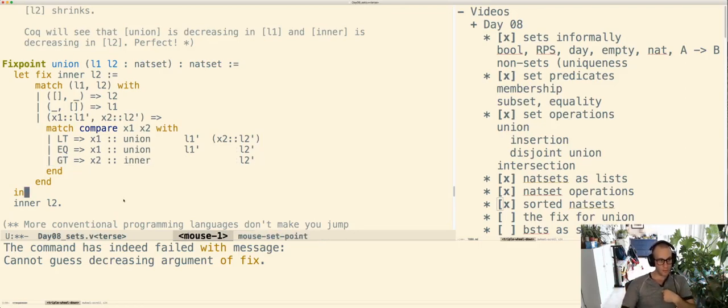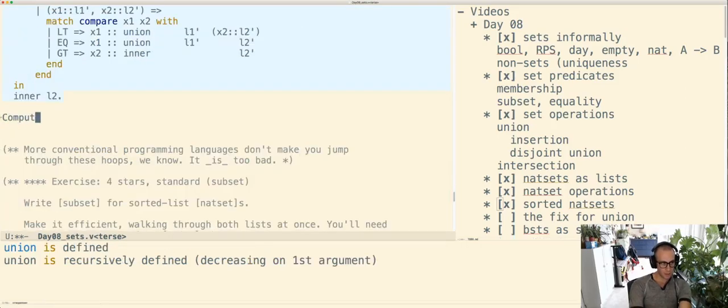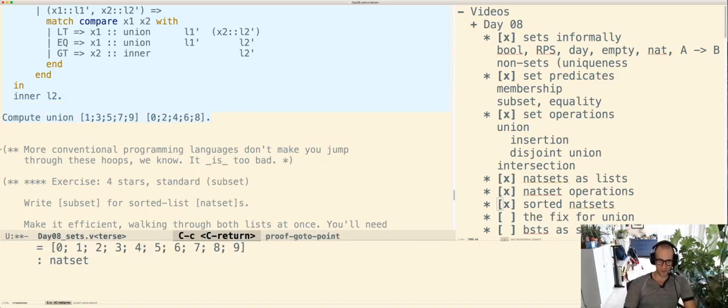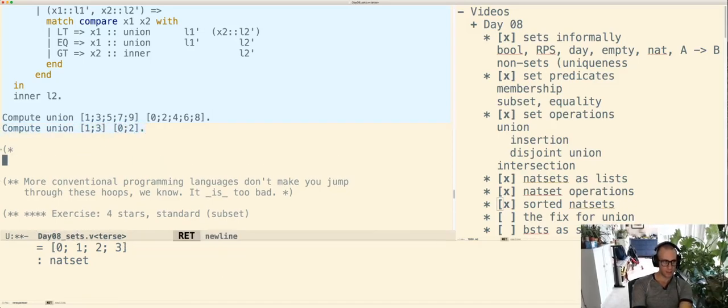Okay, so if you like, we can play around with this a bit. Let's see how this works. Compute union, and now let's do 1, 3, 5, 7, 9, 0, 2, 4, 6, 8. Beautiful. So it certainly works, right? It's zipping them up. What's really happening? Let's look at a shorter example. Okay, let's see what's really going on here.